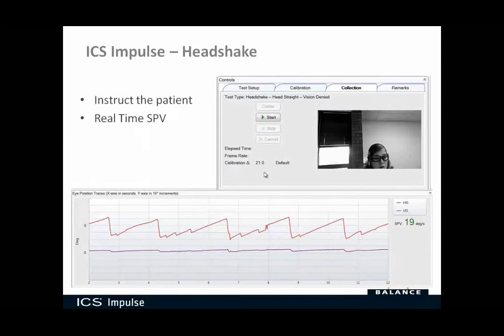You want to instruct the patient that you're going to shake their head. You want them to just try to keep their eyes at a central position. And when you're doing the head shaking and afterwards when you're measuring the nystagmus, you will have a real-time SPV value here as well. To learn more about the real-time SPV, in the manual, in one of the appendices, it explains the real-time SPV and the SPV algorithm.